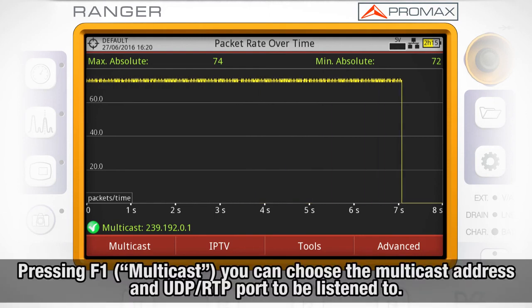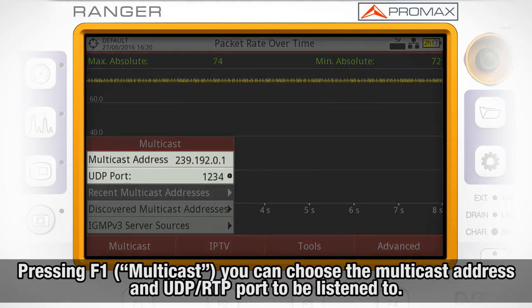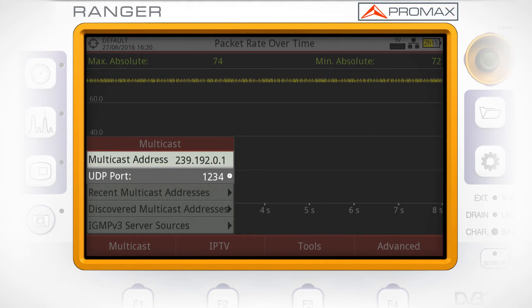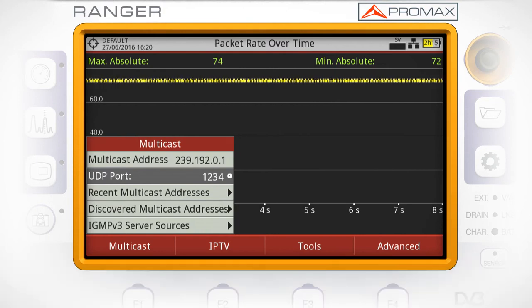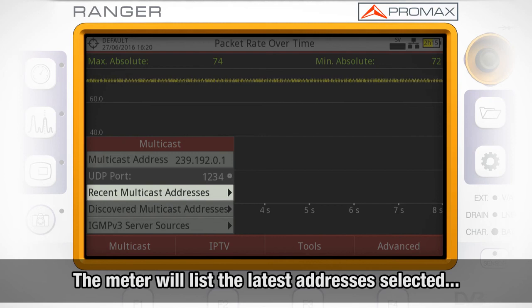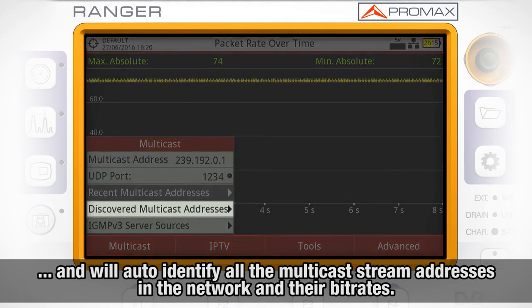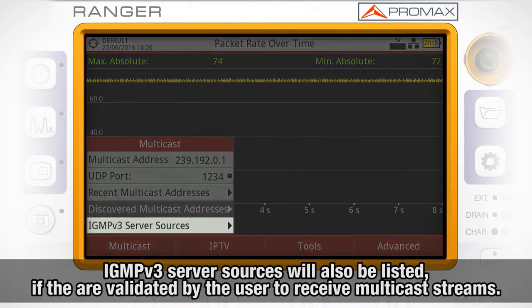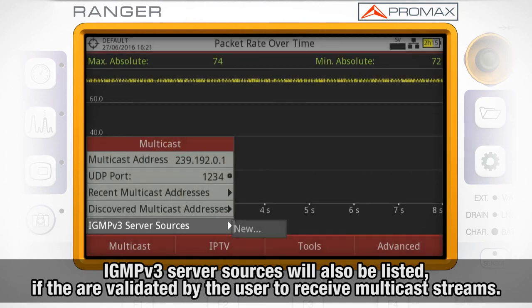Pressing the F1 key, multicast, a menu rolls up, allowing you to choose the specific multicast address and UDP or RTP port to be listened to. The meter will automatically identify whether the protocol used is RTP or UDP. The meter will list the most recent multicast addresses selected and will automatically identify all the multicast stream addresses in the network along with their bit rates. If there are any IGMP version 3 server sources validated by the user to receive multicast streams, they will be listed here as well.